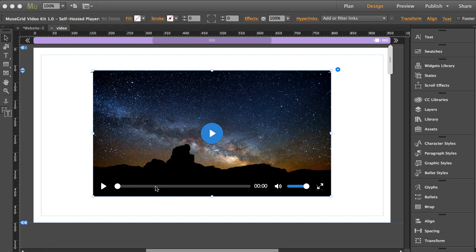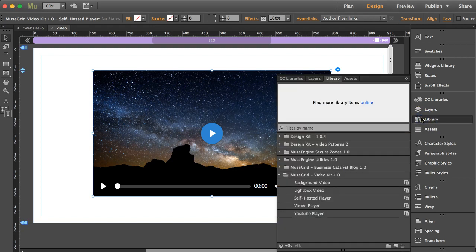Now, if you haven't already downloaded videokit, you can go to the videokit page on MuseGrid, download the package, and double-click on the included mulib file, M-U-L-I-B file, and what it'll do is install the library of widgets inside of your library panel like you see here.